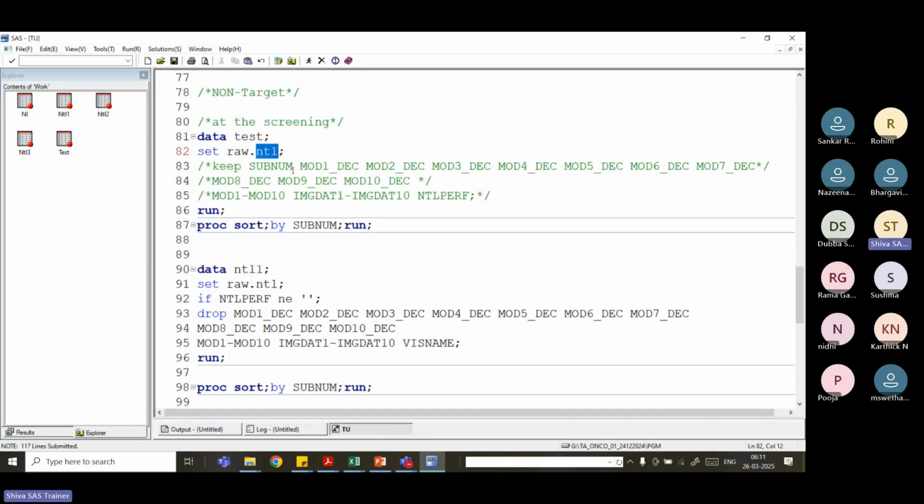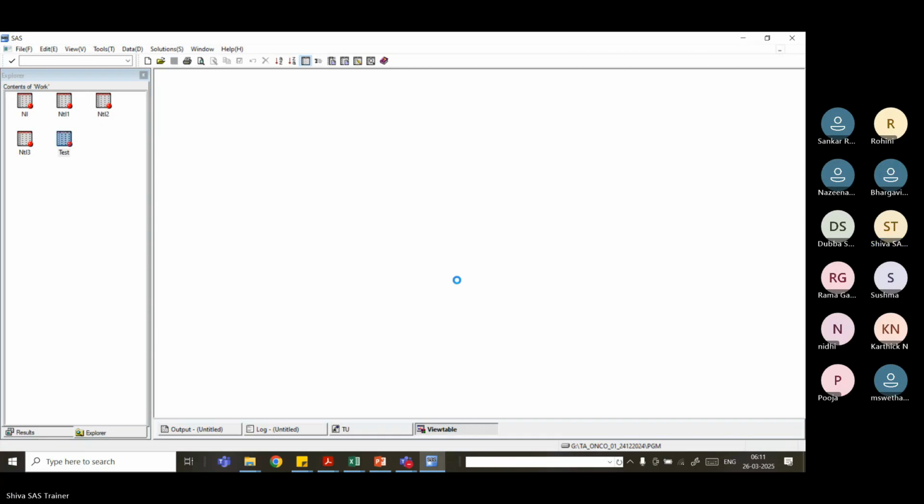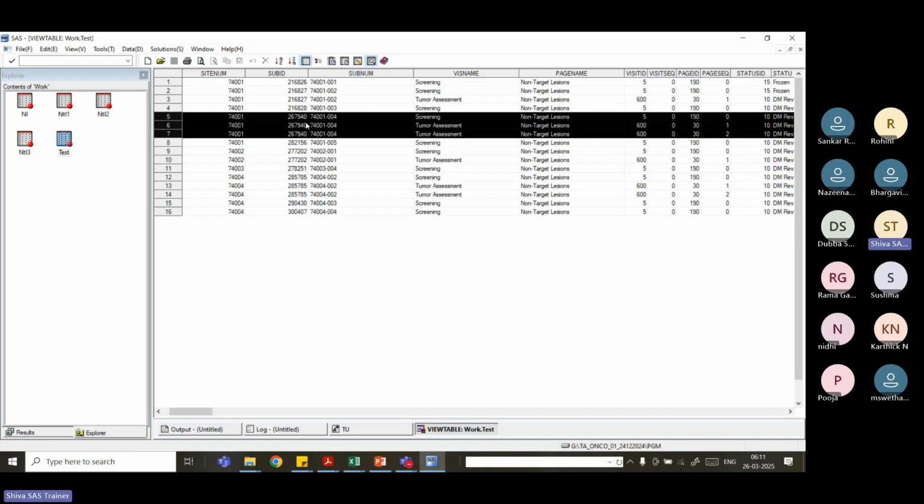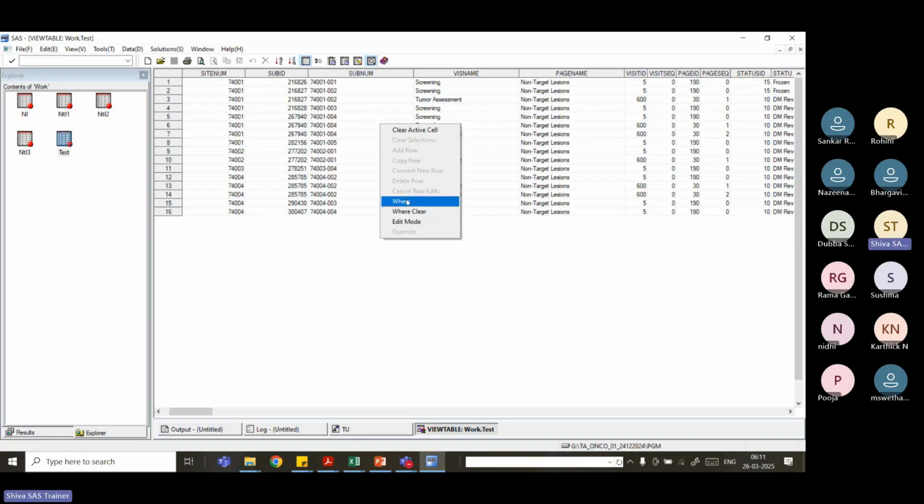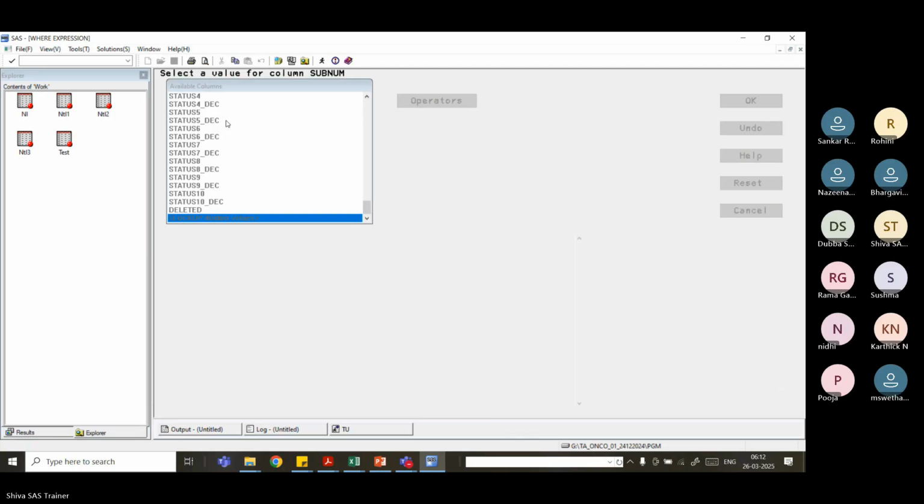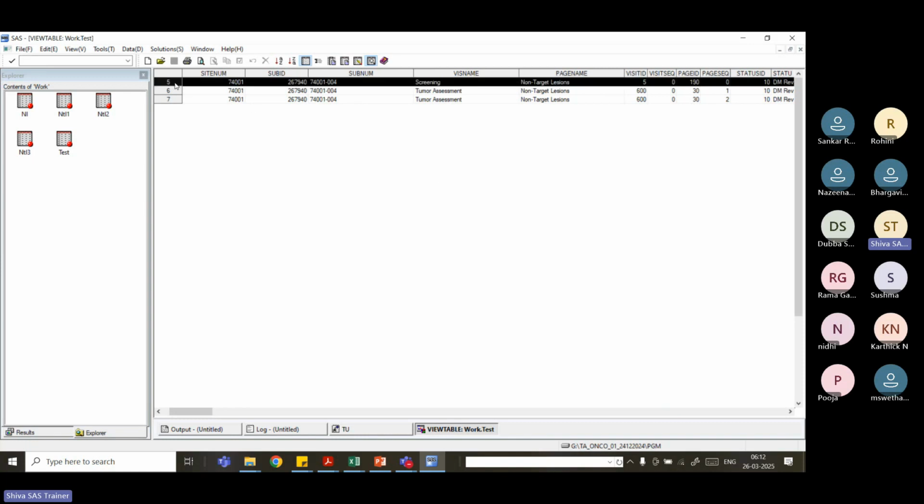So here, NTL is nothing but non-tumor, non-targeted related data. For example, if we pick one subject, say 14001 004, this is the subject. At the time of screening, they found three lesions.